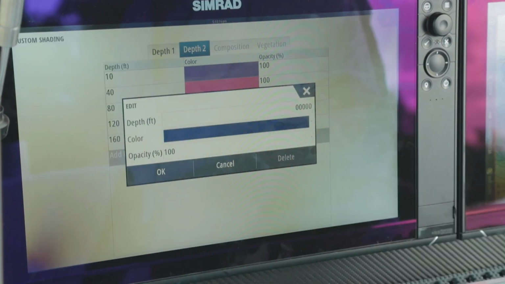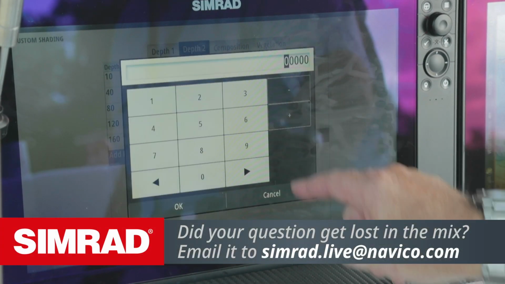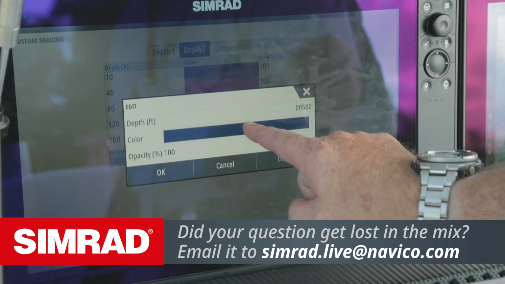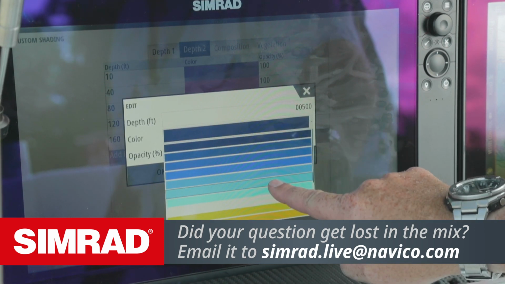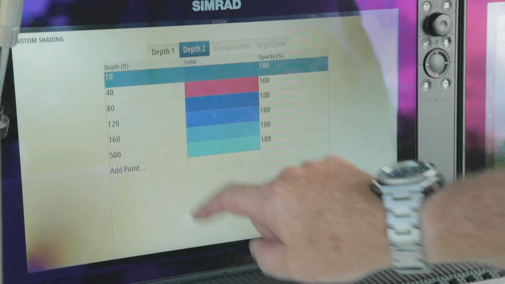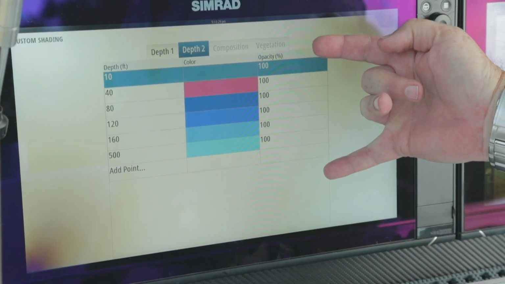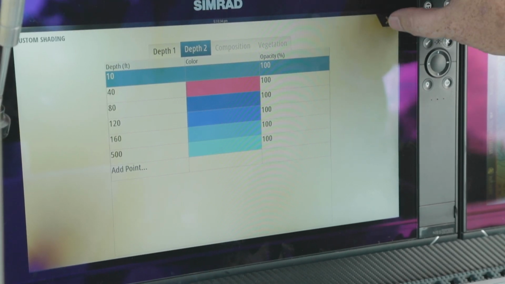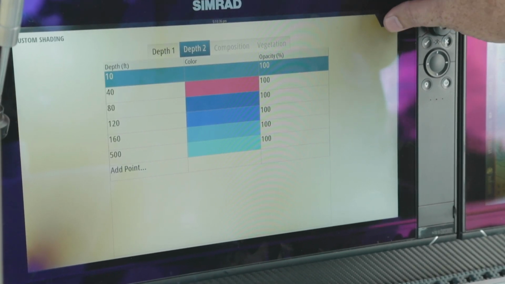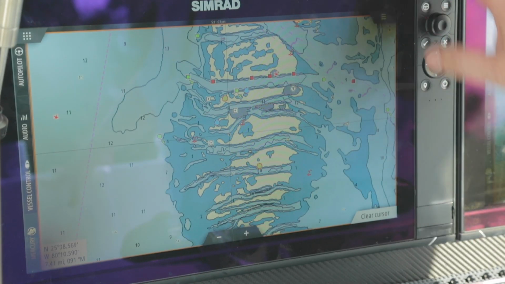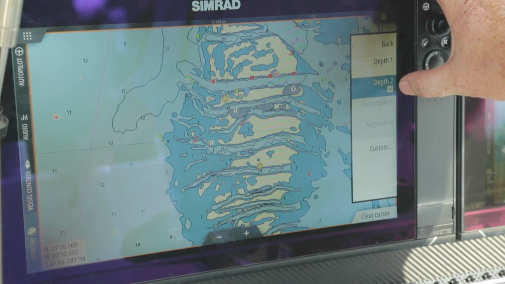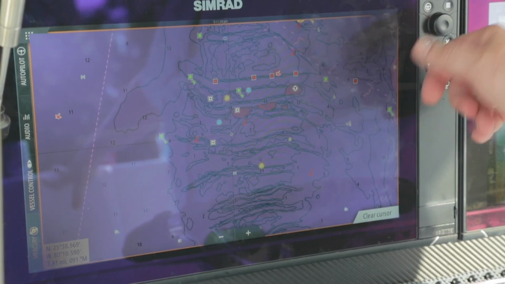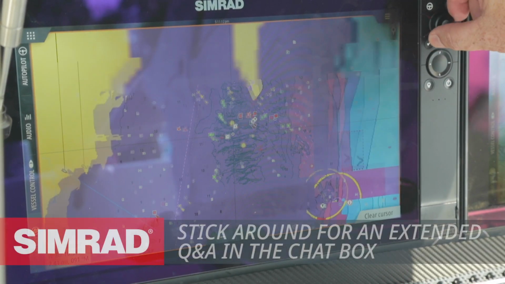We can also add points. So if I want to add another contour line out here at maybe 500 feet, I can add that. I can again change that color. So you can add as many colors and as many depth ranges as you wish to customize that screen. So to turn it on, we simply select depth 2, and now we've got our custom palette.